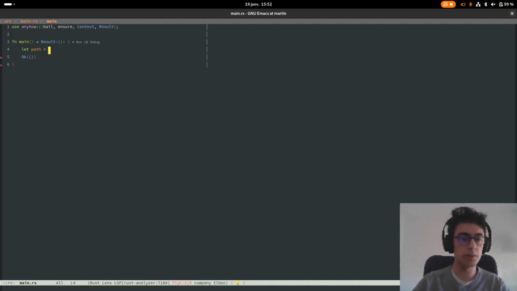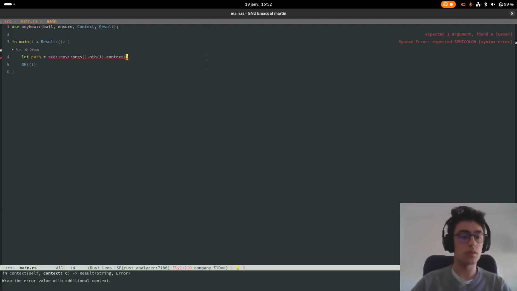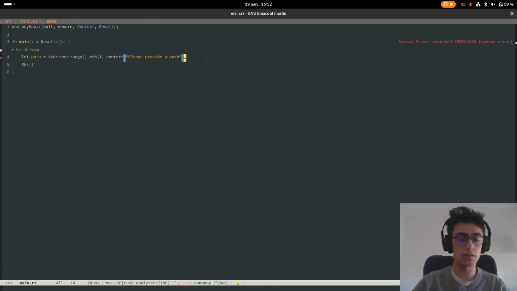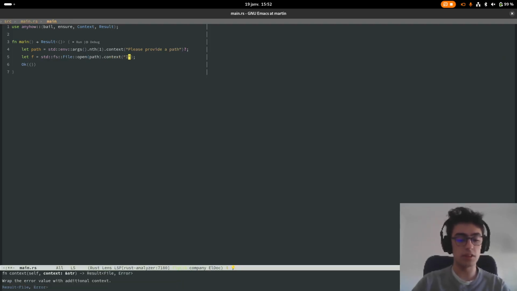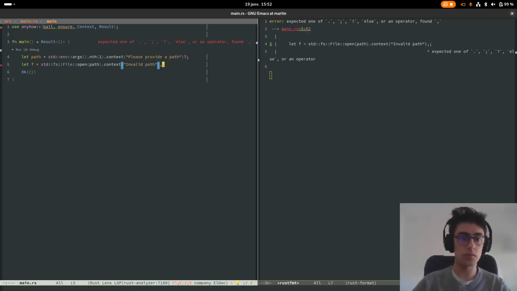And so the path will be std::env::args().nth(1).context("Please provide a path"). Then I want to read the file, to open the file, sorry. So std::fs::File::open(path).context("invalid path"). Okay.